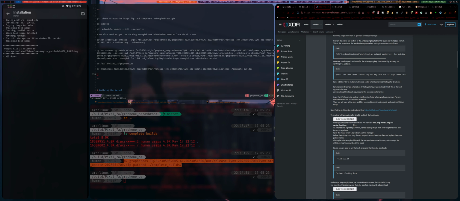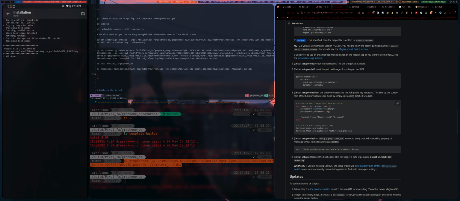Let's copy that. Okay. So yeah, that's the... Okay. Initial setup only. Extract the patched images from the patched OTA. Okay, so I think this is what the guy did as well. I did nothing. Okay, cool. So, anyway.